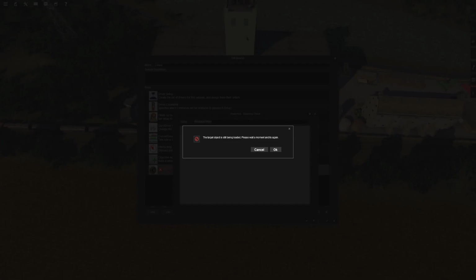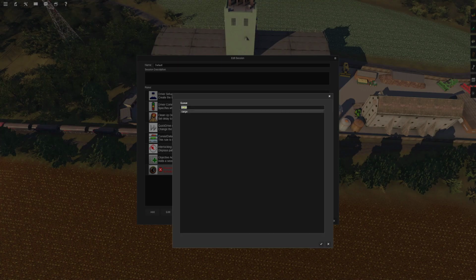When you click the queue for the first time, this message will pop up: the target object is still being loaded. Please wait a moment and try again. That's okay. Click OK, and then click the queue thing again. It will instantly load. That's a normal thing. Don't be scared of it. You haven't done anything wrong. It's normal, it will pop up.